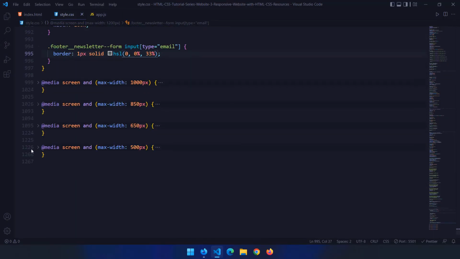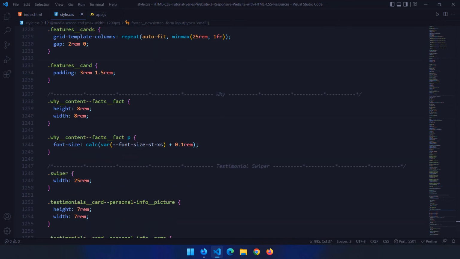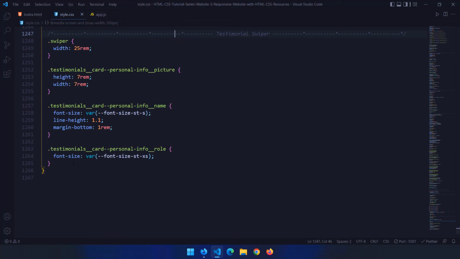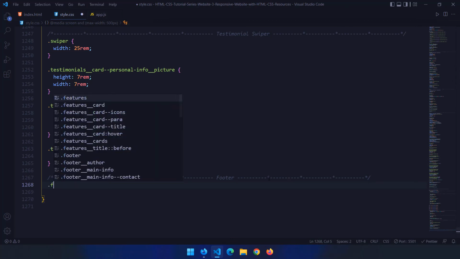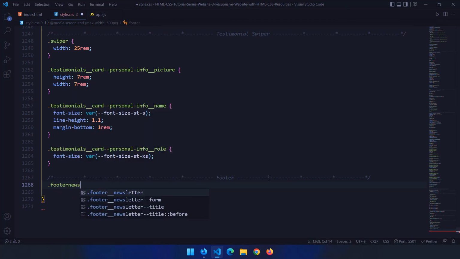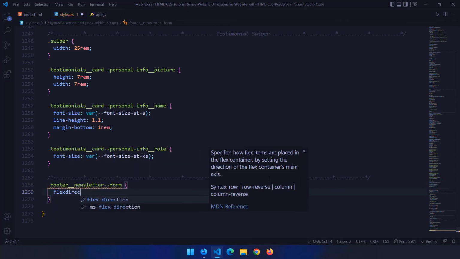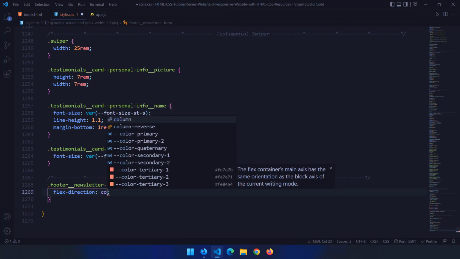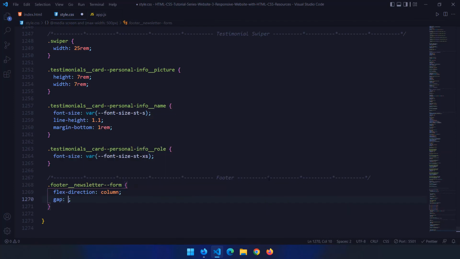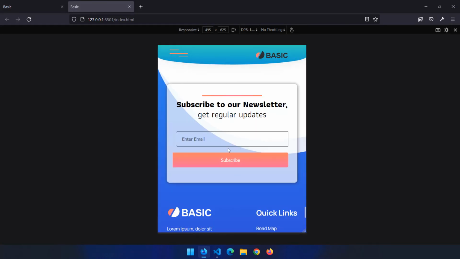So here is the 500 media query. And in here, first off, let's copy that comment, put it down here, and change it to footer, so you know footer is present in here as well. So this is footer newsletter, just the newsletter form. I'm going to say flex. Now you can see why flex is important, because it gives you control, and gap is going to be 2 rem. There we go. If I just do that and take a look at it, it already looks really cool.